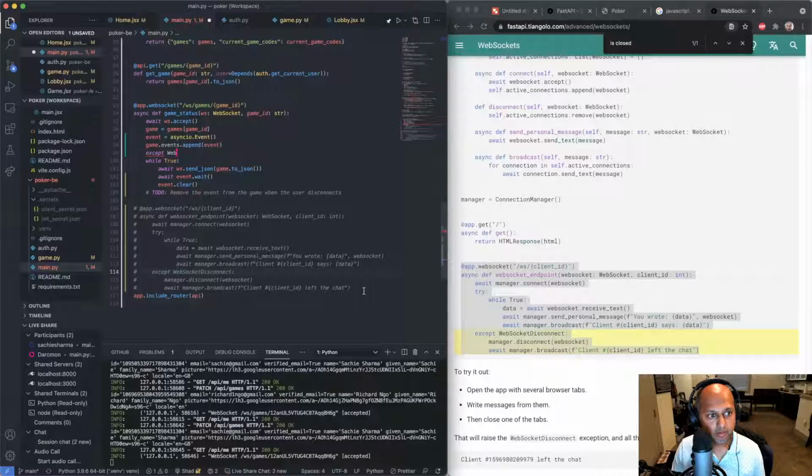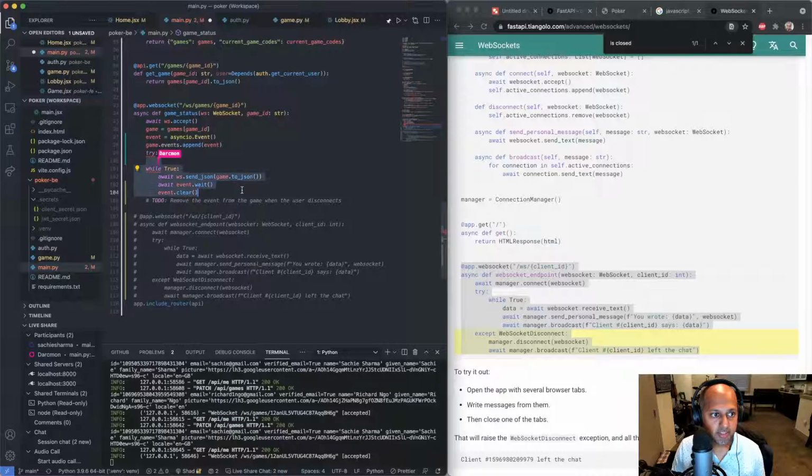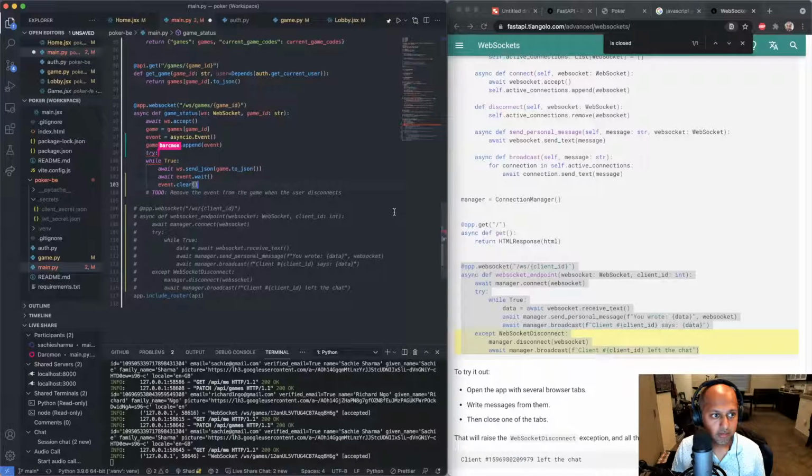So the while block is already there. We've already done the while block. Exactly. So we just need to put a try here. Oh, okay, I see. Yep. And then this needs to be indented. Beautiful. Yep, one more indent.